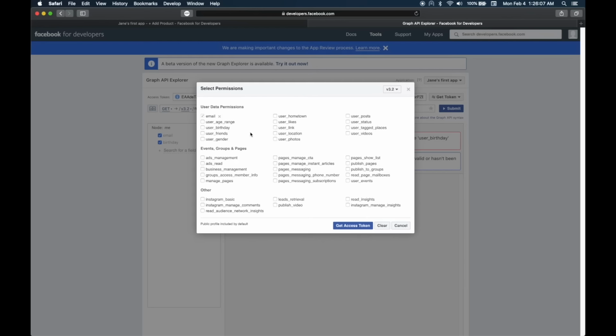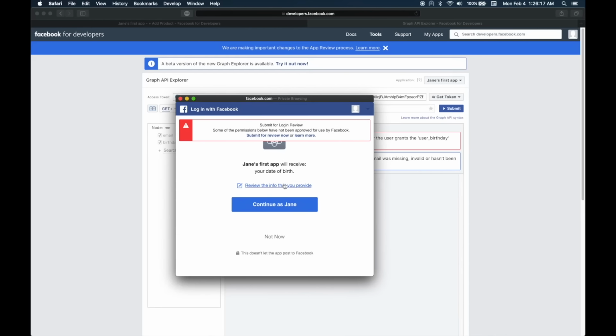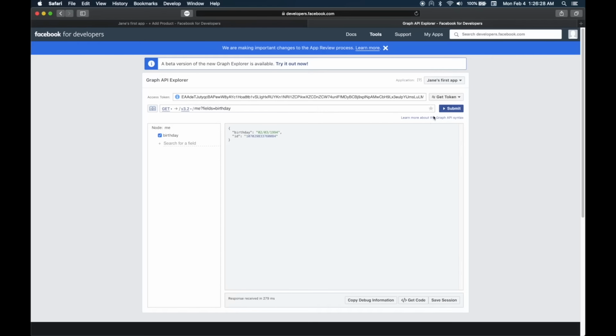request my access token once again. This time I'll be including my birthday as well. So yeah, birthday, and again it'll request permission. Let's give it that permission, and once we're done with that, this should work again. I'll unselect email since my account isn't associated with an email, and as you can see, it returns my birthday successfully.